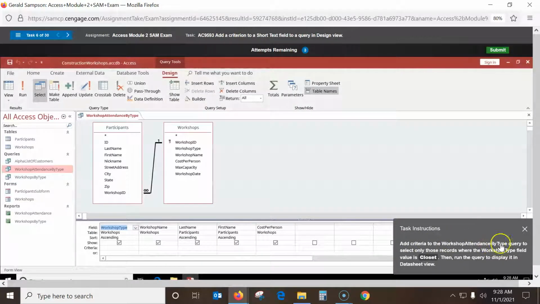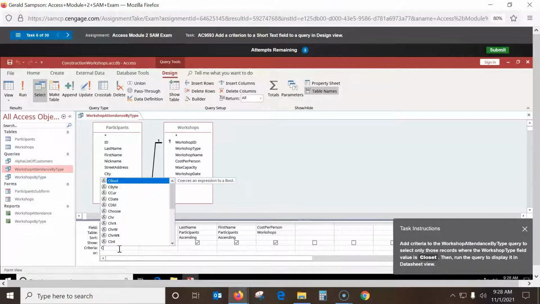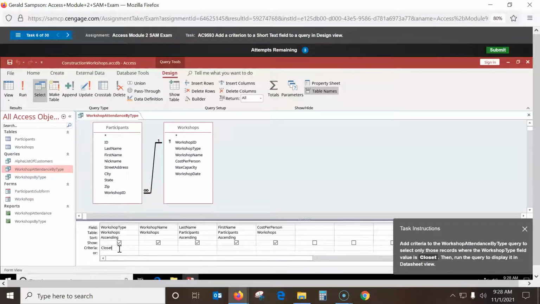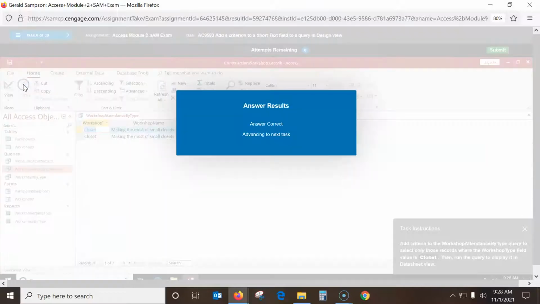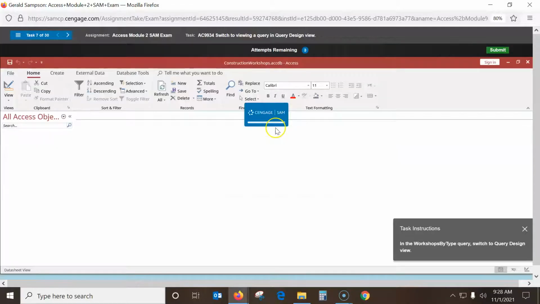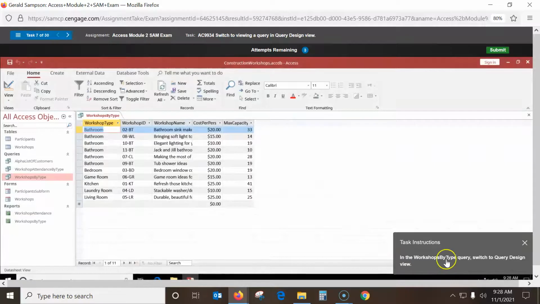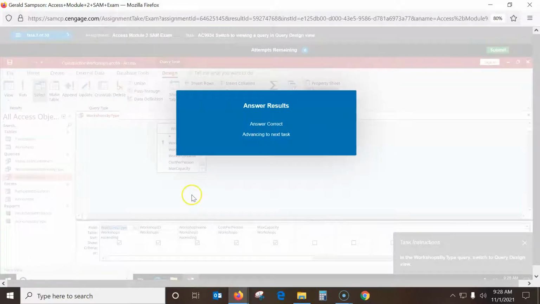Add the criteria to the workshop attendance by type query to select only those records where the workshop type field value is closet. So what they're saying is we're going to go in this criteria, workshop type, and type closet. Okay. We run the query. In the workshop by type query, switch to the query design view. Easy enough, just click on the pencil.